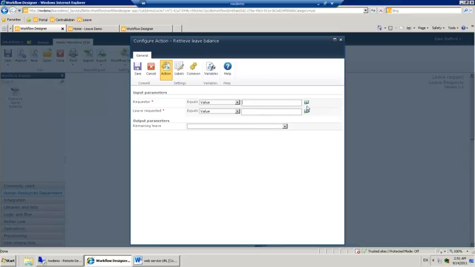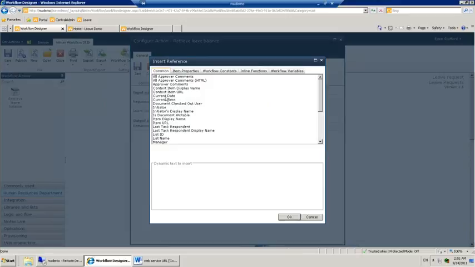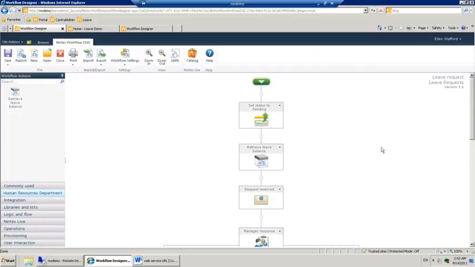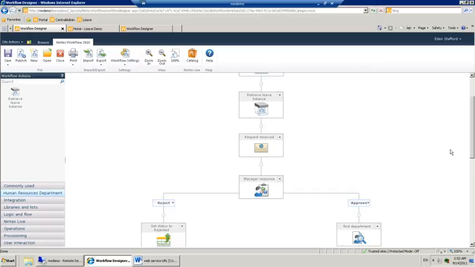So the requester will be the initiator, the leave requested will be the leave type from the item, and the remaining leave we would store in a parameter that we could use later. Then we would be able to take that remaining leave and feed it back to the manager in the notification, just like we did when we were using the web service. So you can see how much easier it is to use this kind of thing.